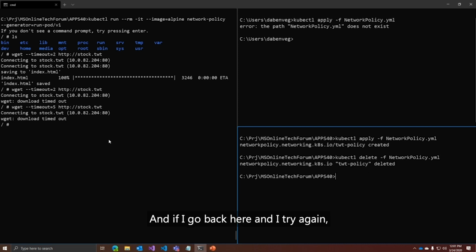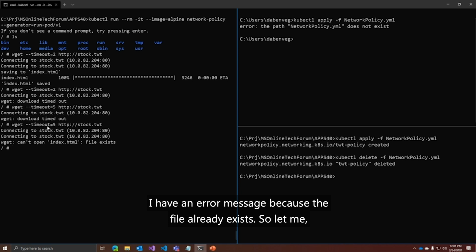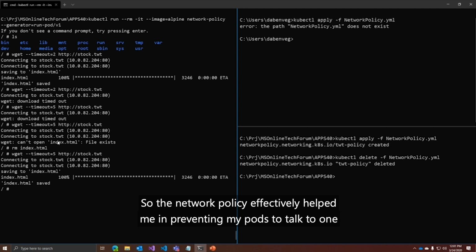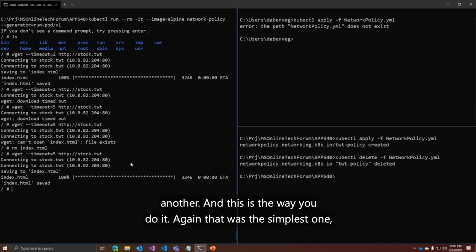Now the policy is being deleted. And if I go back here and I try again, you'll see that it's able to connect. I have an error message because the file already exists. So let me delete that. And here we go. So the network policy effectively helped me in preventing my pods to talk to one another.